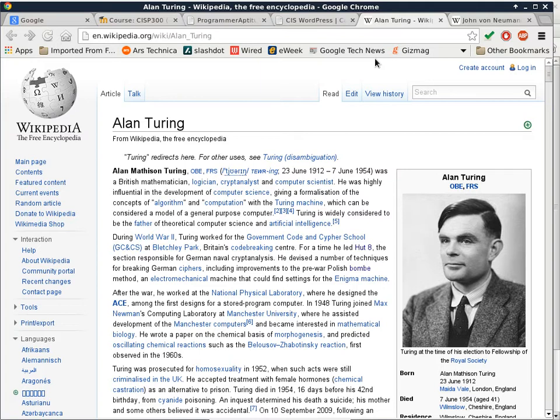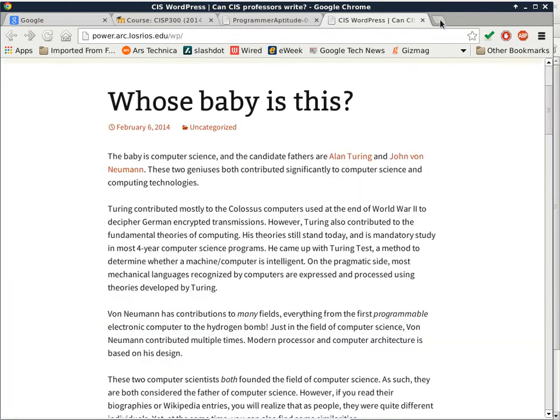But if he had not committed suicide, this guy would have been able to contribute even more to computer science, if he did not end his life early. So anyway, interesting read in either case. They're both very interesting individuals.